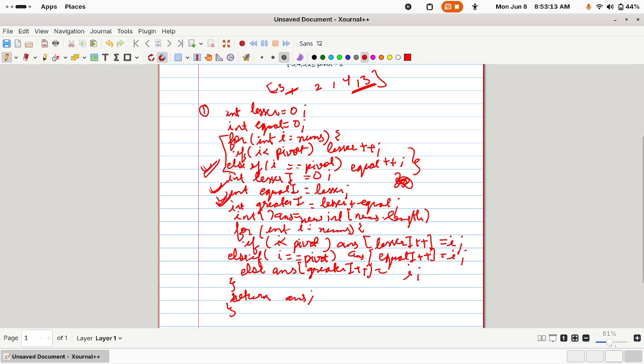Lesser will always begin from zero index. What about equal elements? Let's say I have count lesser equal to X, so equal will begin from X, because the X places have already been consumed by lesser elements. So the equal element index will begin with lesser. What about greater? It will be lesser plus equal. Is that clear?